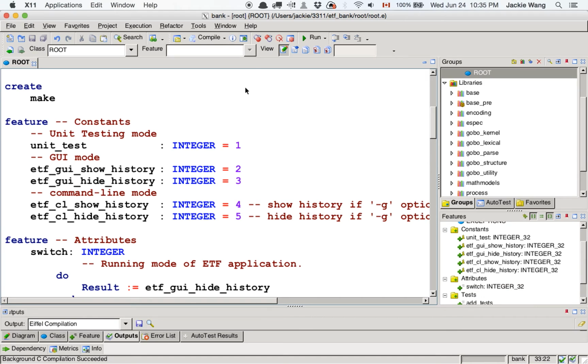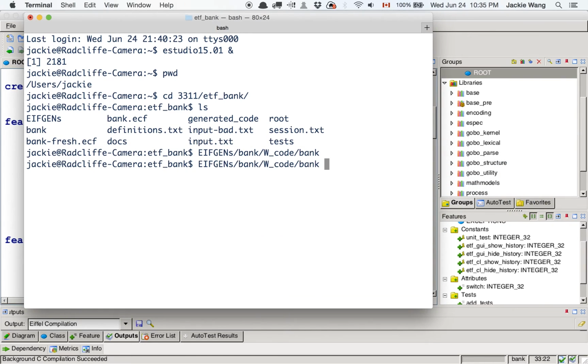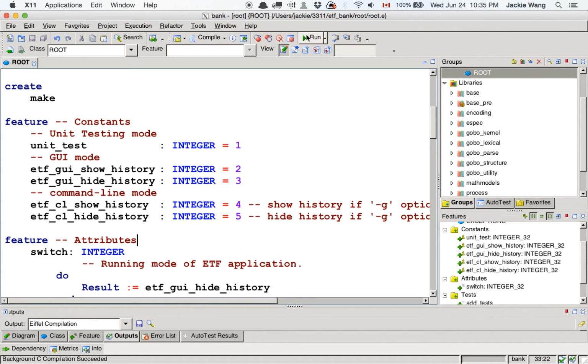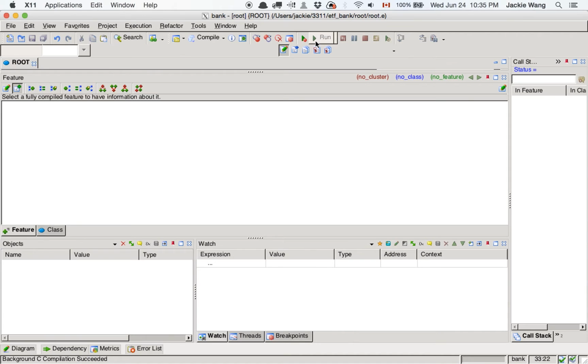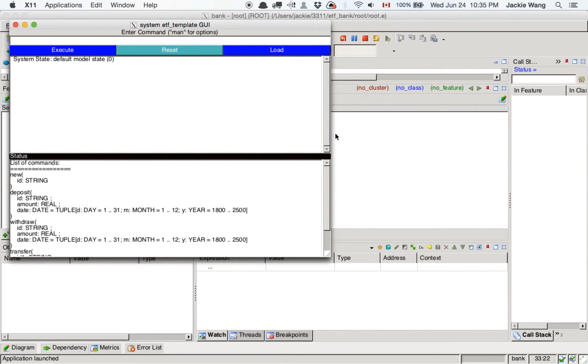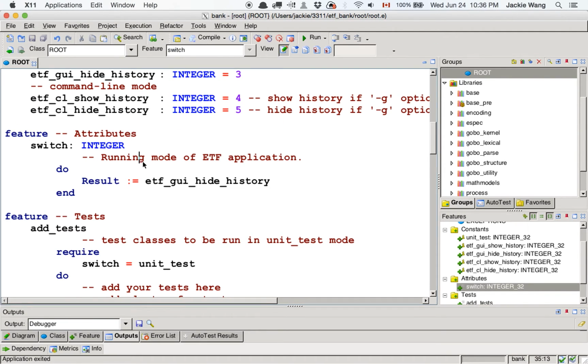It's going to compile quickly. Yep. So now if I launch it again, of course this is one way. The other way to do it is by running the bank executable from the W_code in your EIFGENs. I'm just going to launch it from EiffelStudio. Now this time, what we expect to see is that the right-hand side panel for the history will be hidden. Sometimes you may not want to see the history, you just want to see the GUI itself. So you can see the difference now. Everything remains the same, except we don't have that right panel of history anymore. That's the difference between the two possible ways of showing the GUI mode.